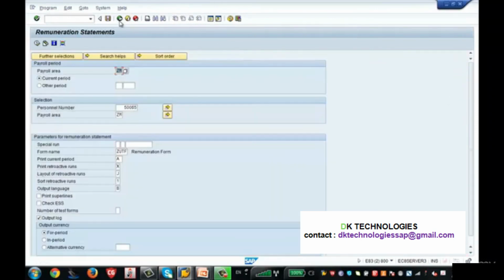So I hope you understood how to run the payroll. Before you run the payroll, you have to make sure that you release the payroll, and once you run the payroll in test run, if there are no errors, then you can run the payroll without the test run, and then also see the remuneration statement. You can try yourself with different employee numbers and whatever payroll area you have created. Thank you.